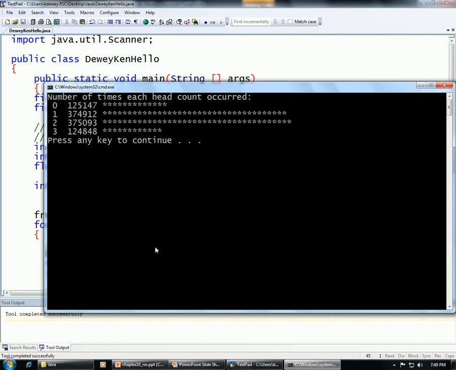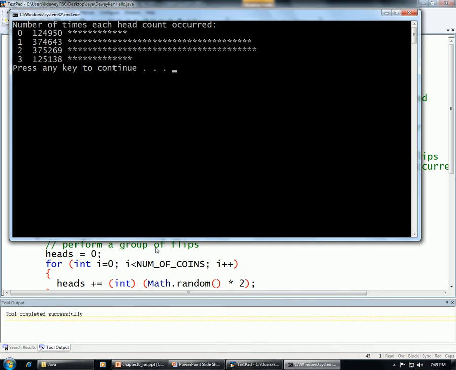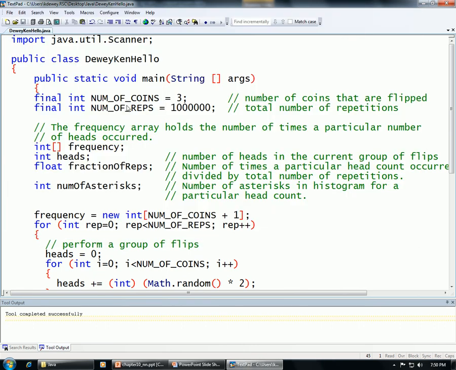Alright, so the first time it's 125, 147, 124, 950. So it is changing. It is correct. Everybody see that? Alright, let's look at what his code does. He's got 3 coins, and he wants 1,000,000 flips. What if I want just 10 flips? Let's see what that one does.